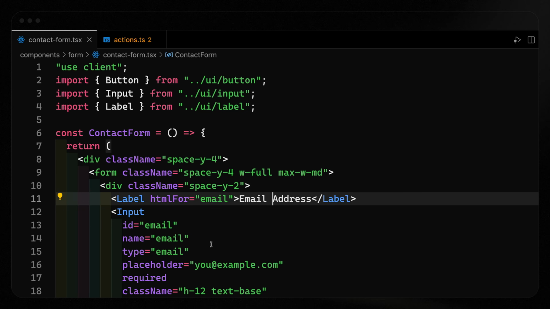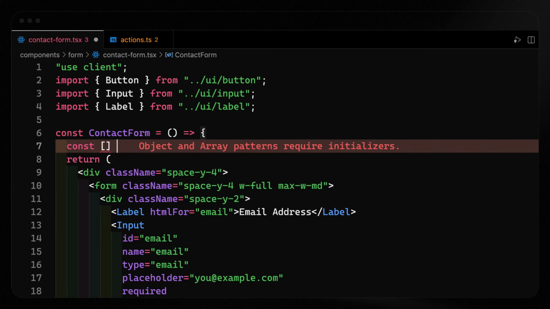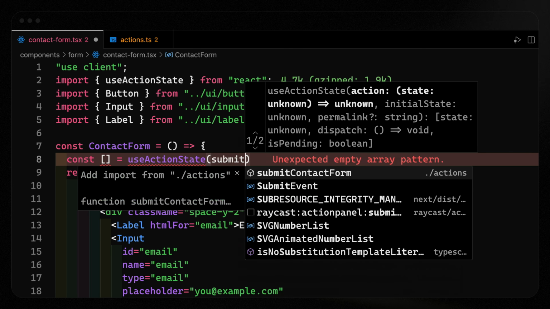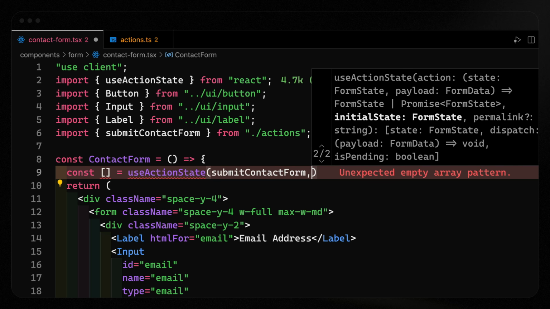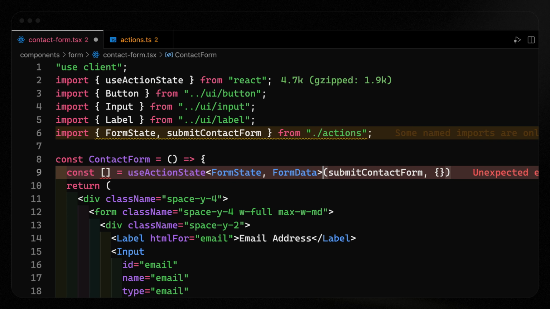Here I've got a Next app with a simple contact form. You can grab all the code down below. And I've also got a simple server action. Note the use server directive at the top. This means the file will only be run on the server, so we can safely do protected backend functionality like sending emails. React gives us a built-in hook called useActionState. Let's pass in the first two parameters, our action, which we'll import, and the initial state, which for us will be an empty object. I'll type these with form state and form data.